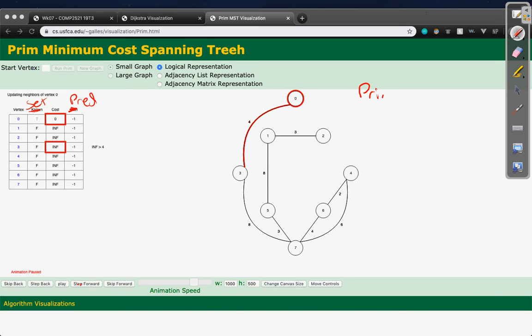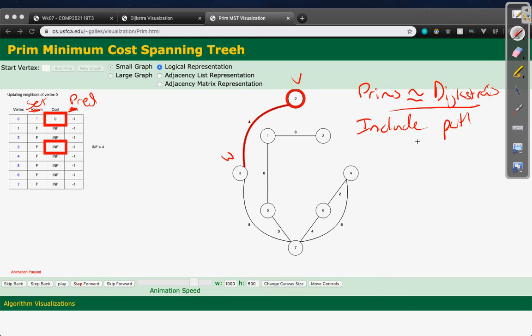Basically, Prim's is kind of like Dijkstra's. But in Dijkstra's, you include the path up to it. So if I want to find between V and W, you include the path to V plus the weight of V to W, so including the entire path to V, adding this weight. With Prim's, we do not add it. It's just the weight. So it's just this. Okay.